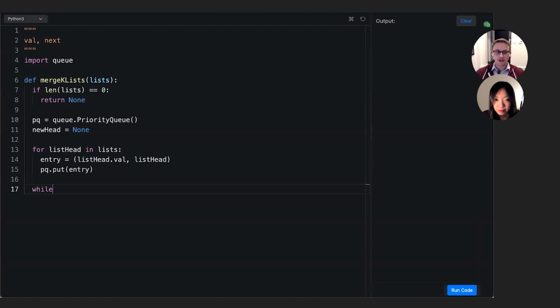So that sort of starts us off with where we are inside of the priority queue. And now we just have to go over the entries and make sure we keep going forward in the priority queue. So while the priority queue is not empty, we get the entry. So it would be node value, node = pq.get. We can sort of start to initialize ourselves properly.